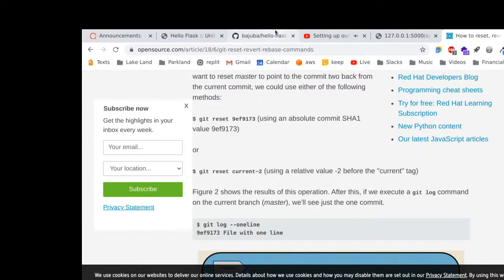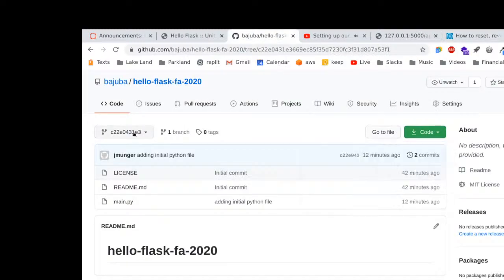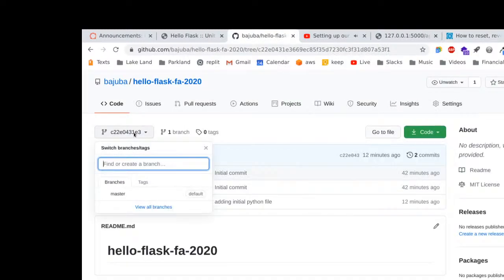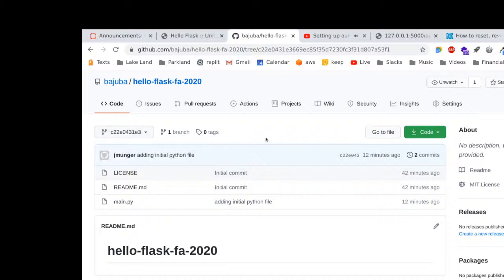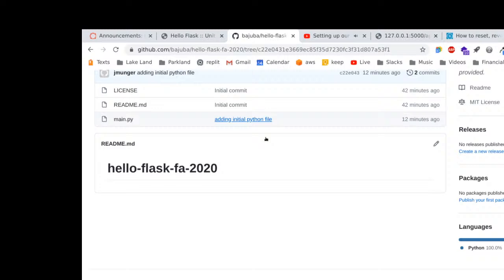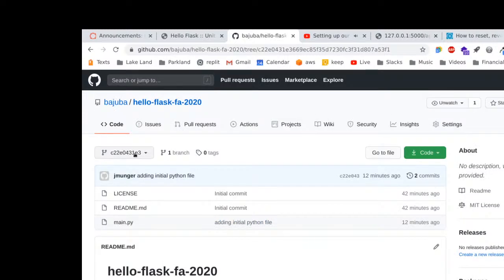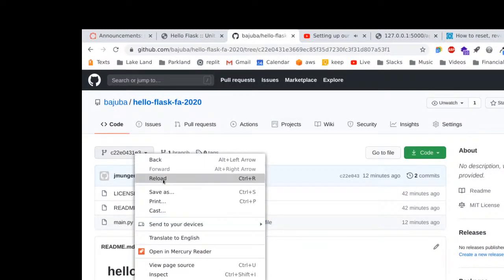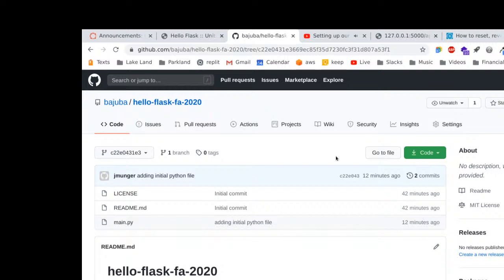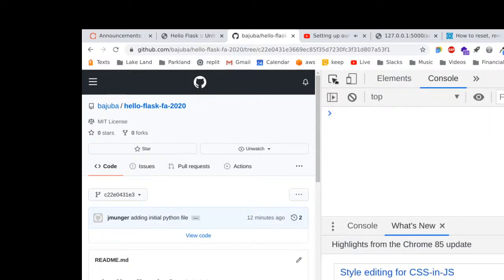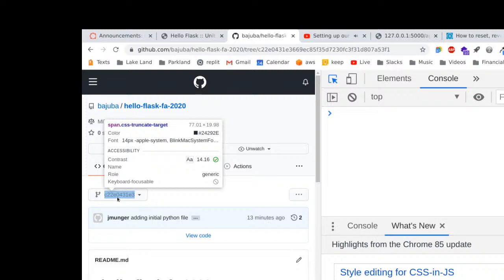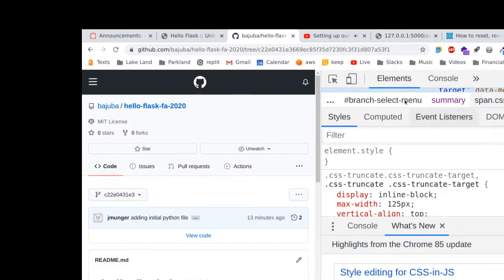So I want to go back to this ID. Can I see that anywhere useful? Can I copy that? I think. Oh, you know what? Here we go. We'll use our web skills. I'm opening the inspector. I will select this here, and then I can just grab it out of the code.